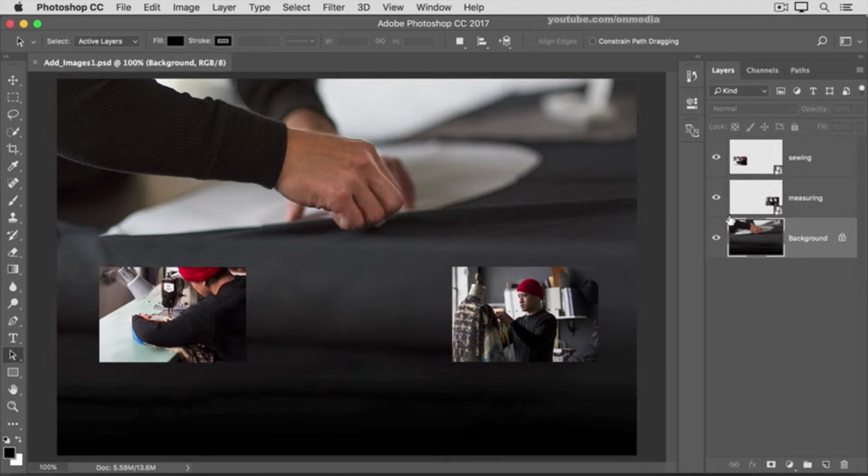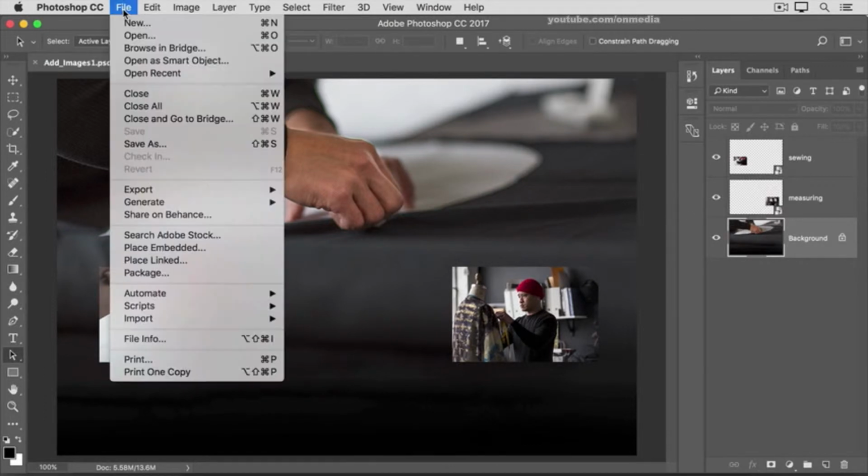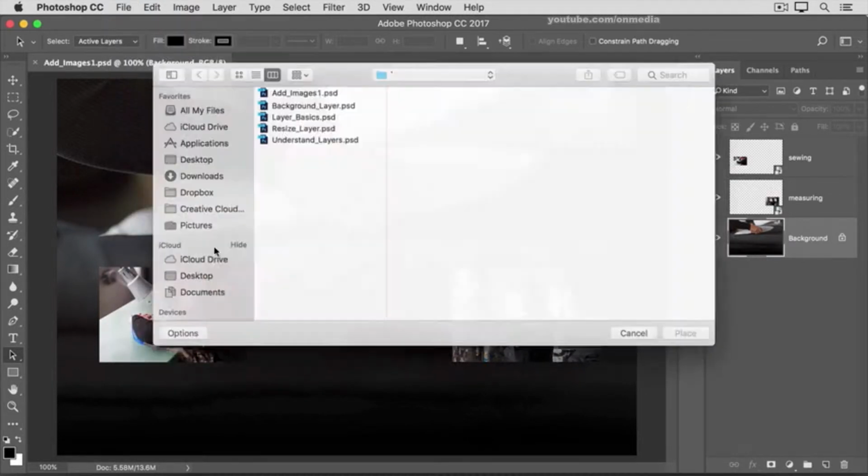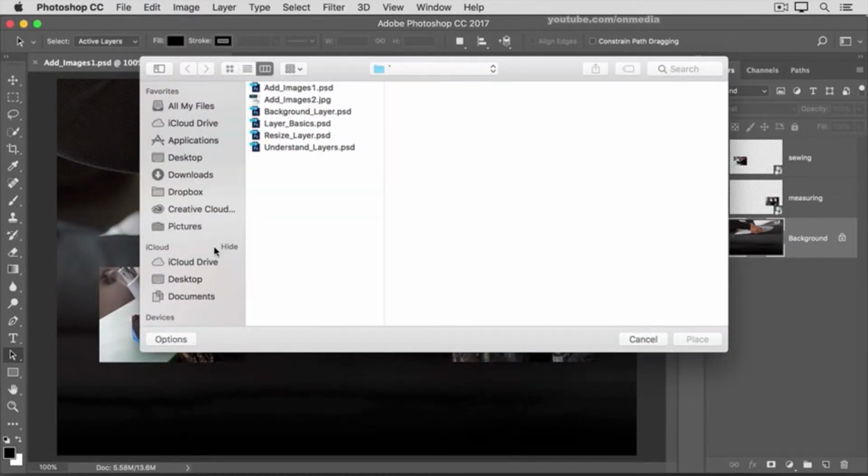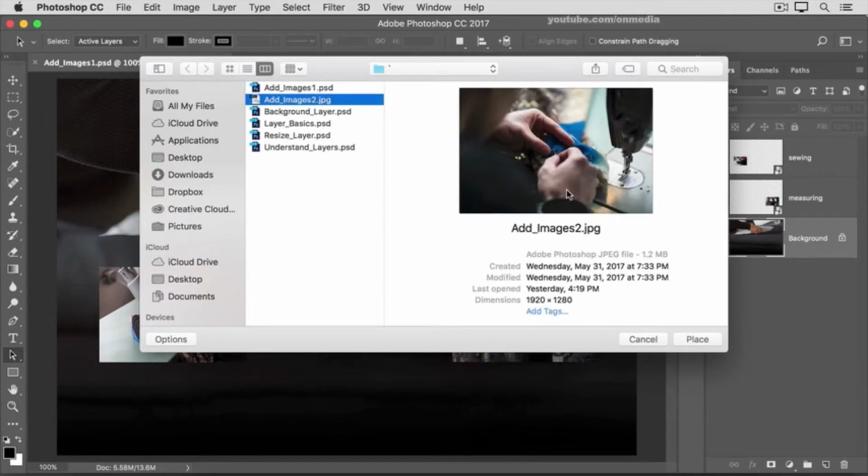Next, go to the File menu and choose Place Embedded. That opens your Finder or File Explorer, where you'll navigate to the file that you want to add. If you're using the downloadable practice files, navigate to the practice files on your computer and choose this file. Then click the Place button at the bottom right.